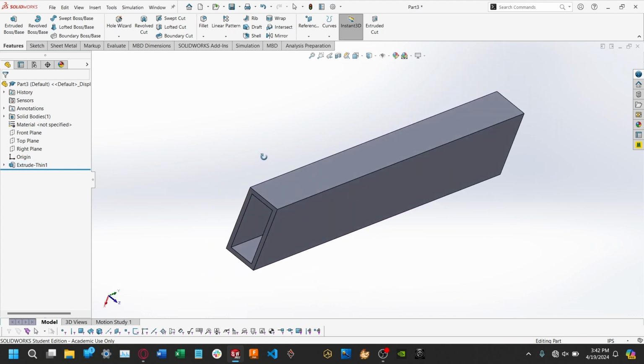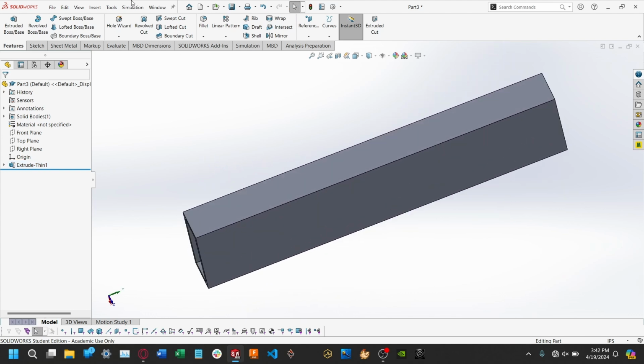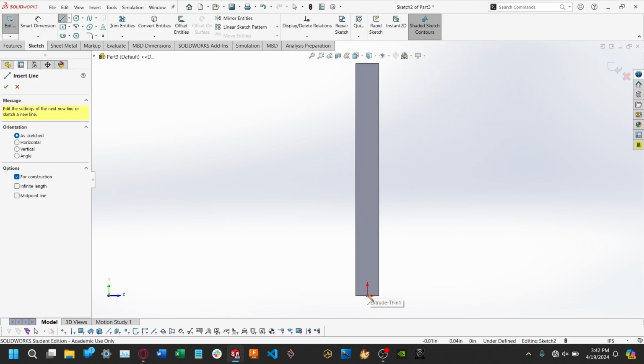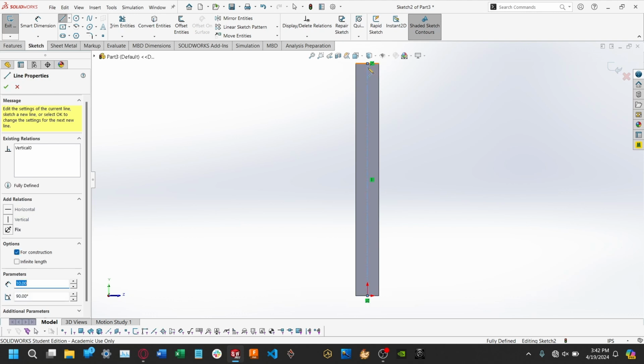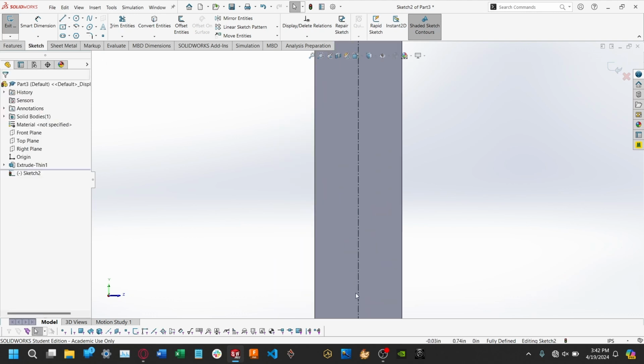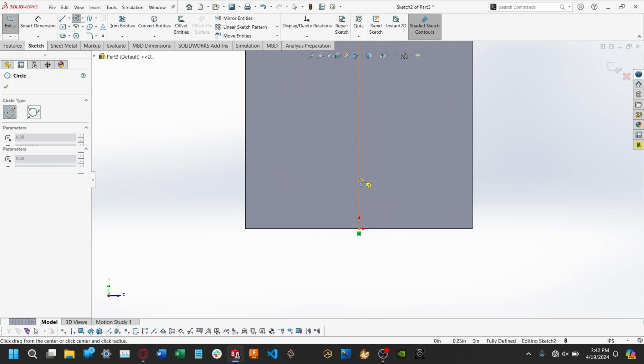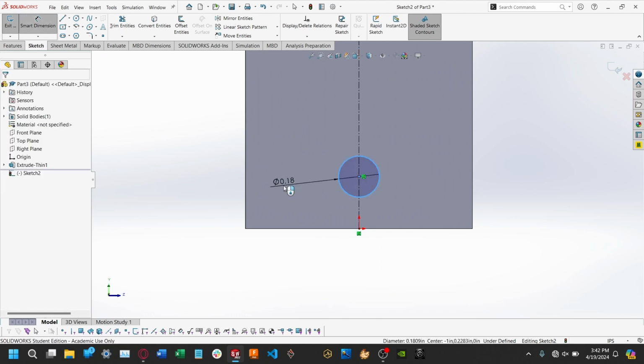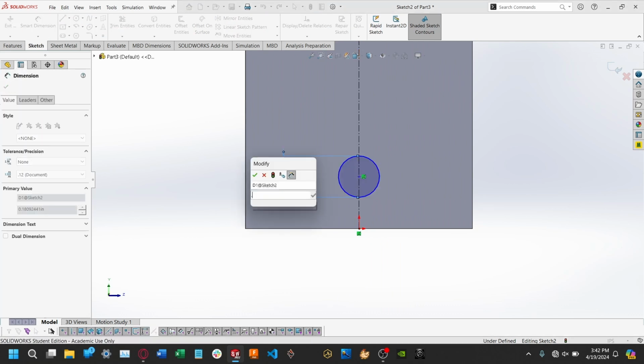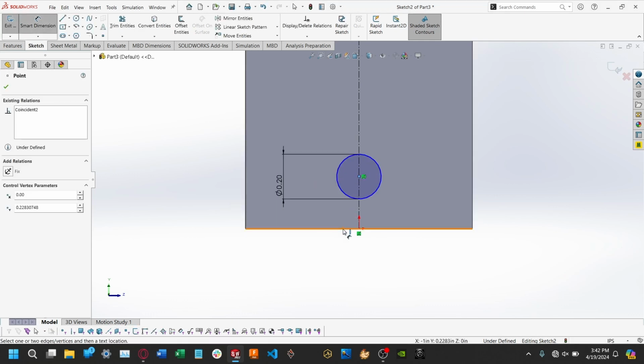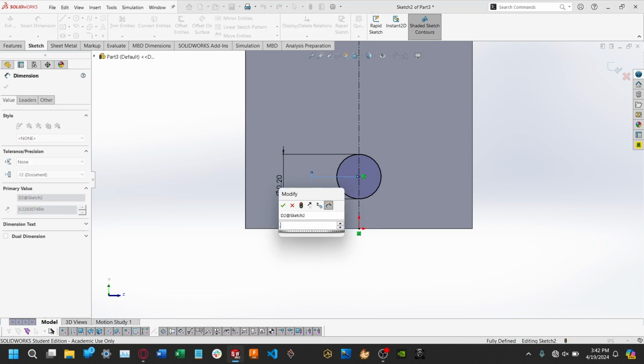Now, thing is, you'll never see anything like this on a robot. What's the first thing you'll add to this? Well, along this edge first, so we're going to hit C for center line. We're going to hit A for arc, S for smart dimension. You want to guess the diameter? That's right, it's 0.196. Now, we're going to hit S again to the bottom edge and 0.5.